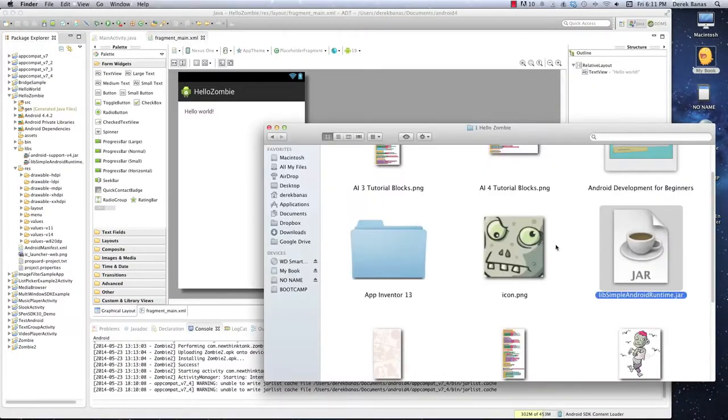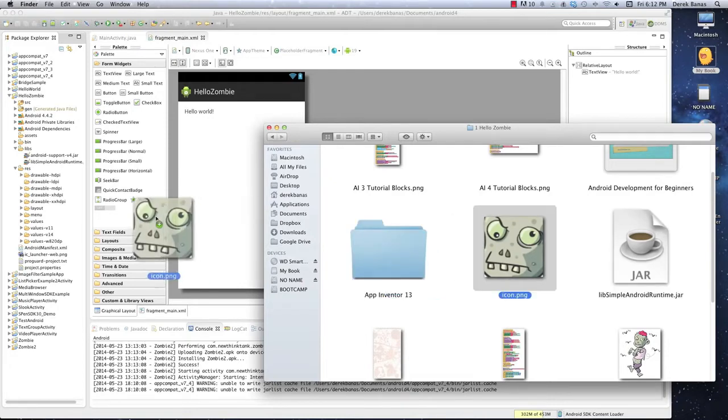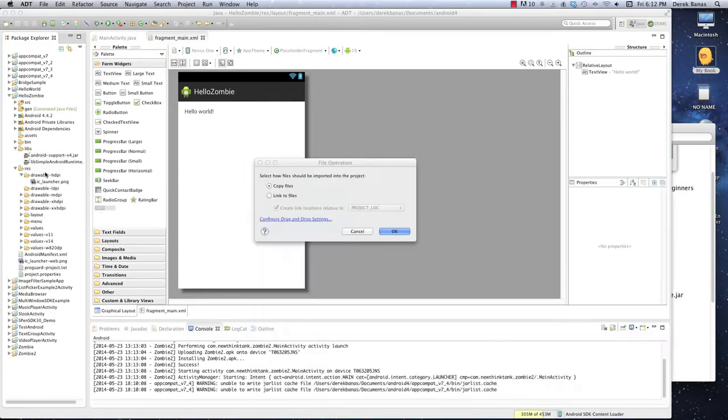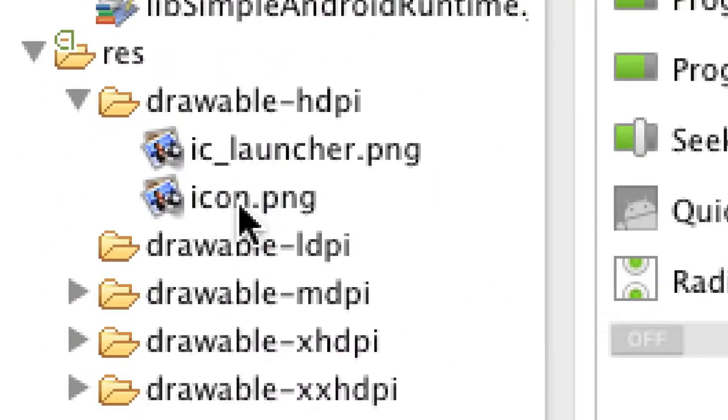Okay. And now you can see the simple Android runtime is inside of the libs folder, and that's inside of the Hello Zombie project. Next, we're going to get our icon, and we are going to drag it over into what's called drawable HDPI. And we're going to say okay, copy files again. And there is the icon that we're going to be using.